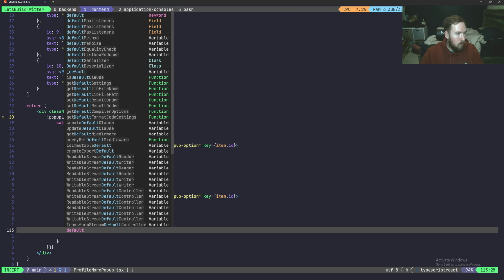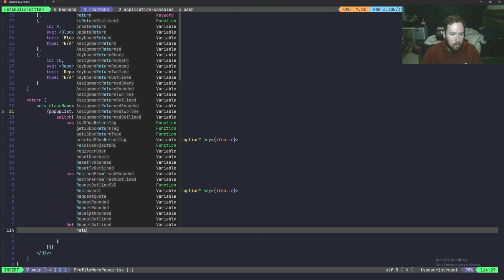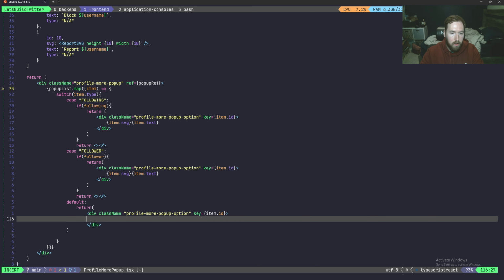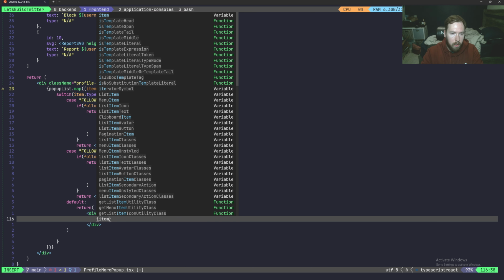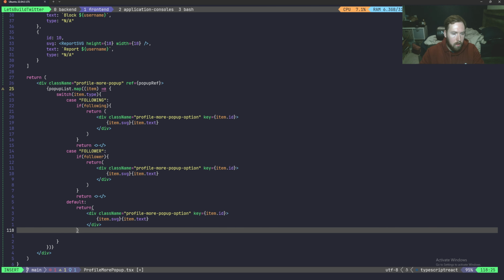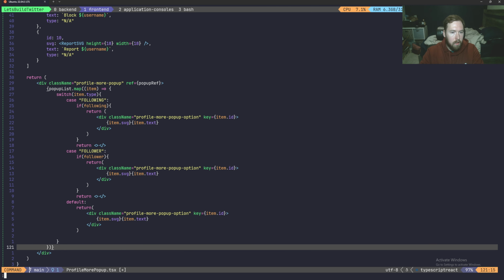Below our last case we'll say default, and this one doesn't matter. We'll return, this will show for everyone, div class name equal to profile-more-popup-option. Our key will equal item.id once again, and inside we'll have our item.svg and we'll have our item.text. And then let's do this, and that is everything. So that is all we have here. Now let's go ahead and style this guy.